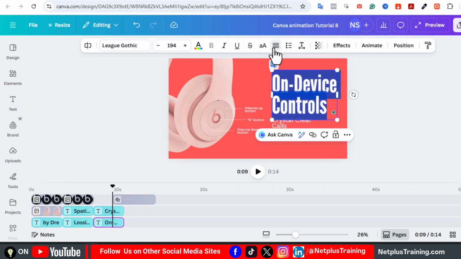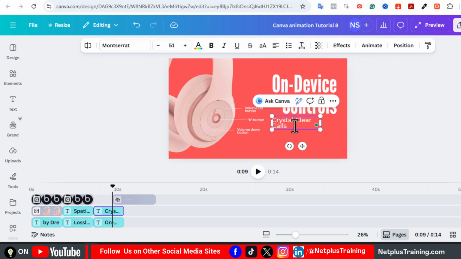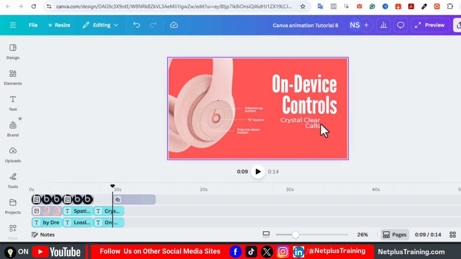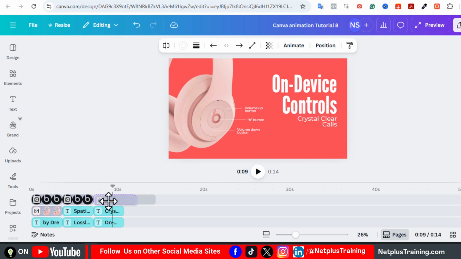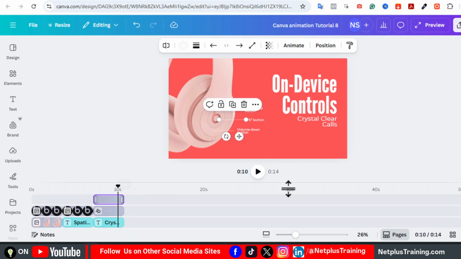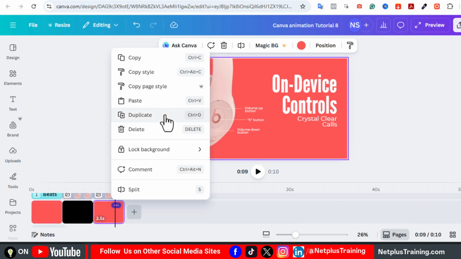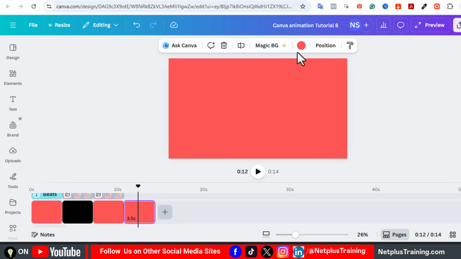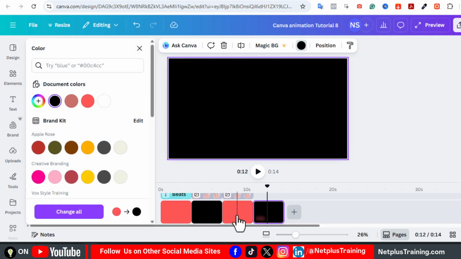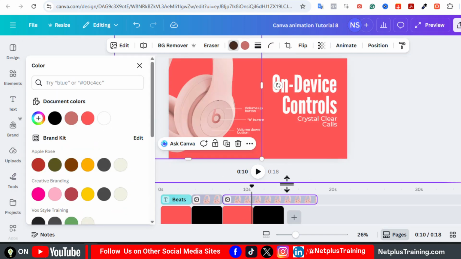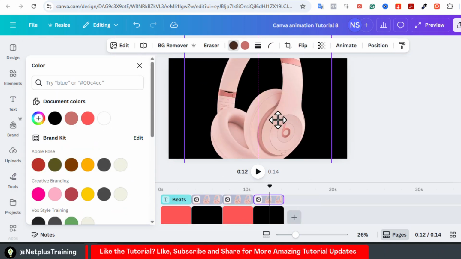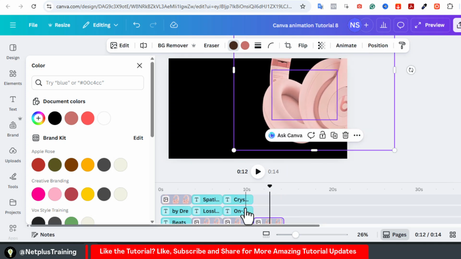Align the product feature text to the right and adjust their position so they line up neatly. Adjust the layers so they match and fill the scene. For the fourth scene, duplicate the third scene background and change it to black. Duplicate the headphone image from the previous scene and move it to the right of the canvas.